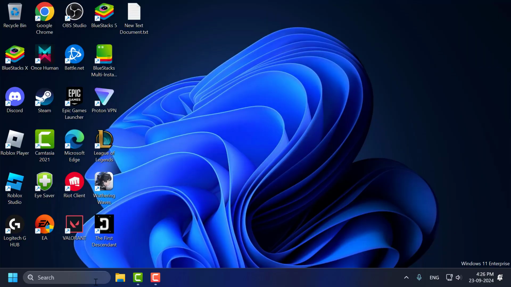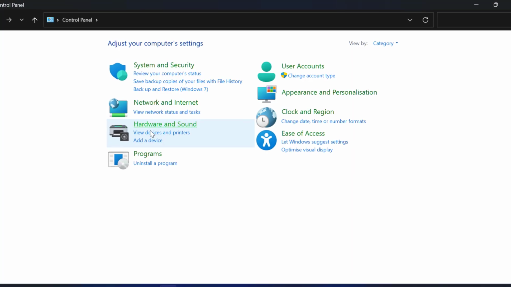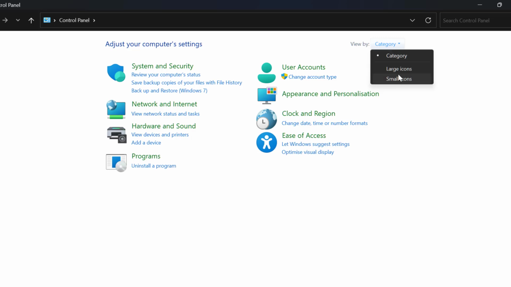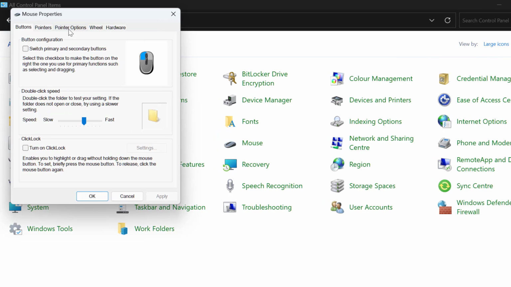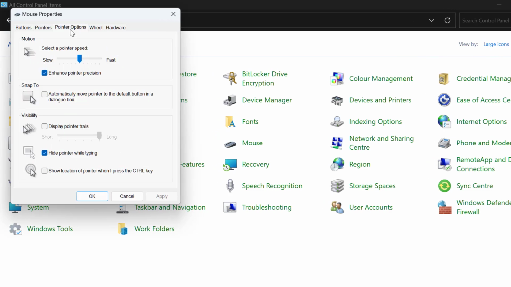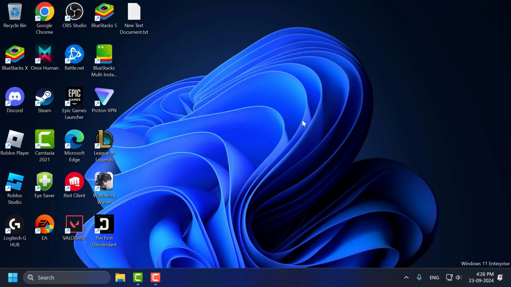Method 4: you just need to go to the search menu and type control panel, click on open it. Select view by large icons and select mouse, and select pointer options. You just need to uncheck the box for display pointer trails. Just uncheck it and then select apply and OK to save changes. Now just close stuff here.